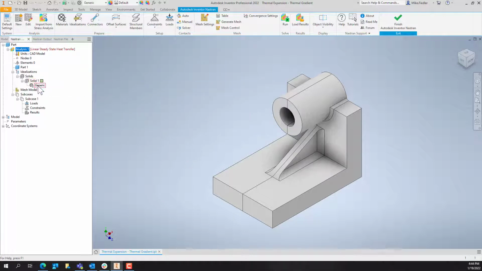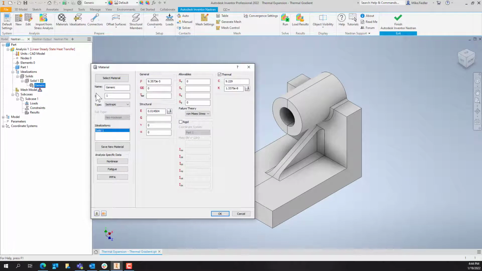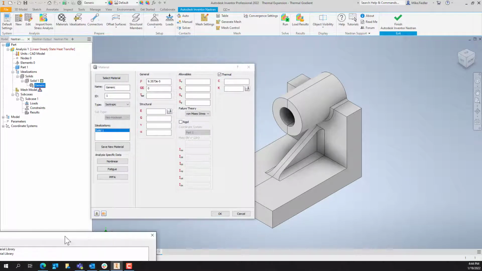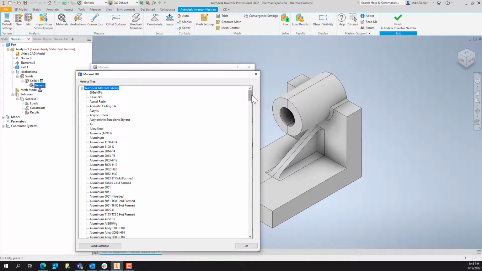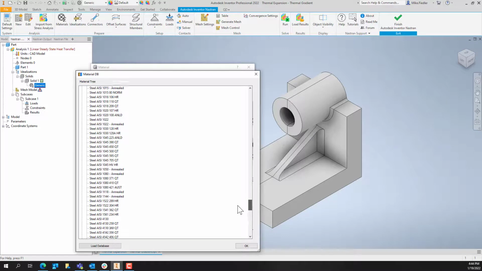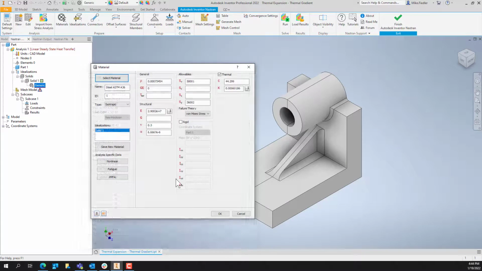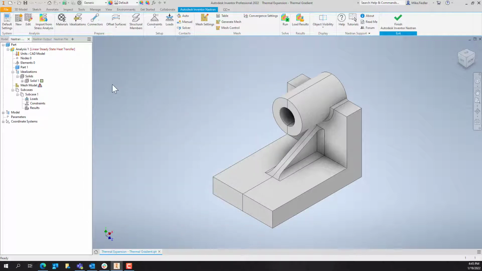And then we're going to go ahead and define our material. So I'll edit the material, and we're going to choose something out of the library here, just like we did the last time. I'm going to go ahead and select the steel ASTM A36, and we'll say OK to that. So just to make sure, we have our density, modulus, Poissons, and thermal coefficient of expansion. We'll go ahead and say OK to that.